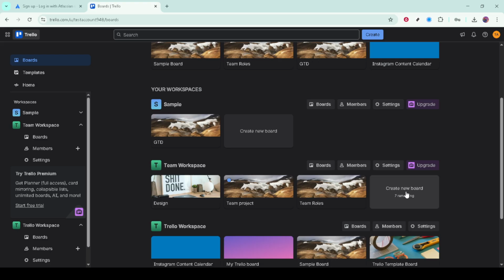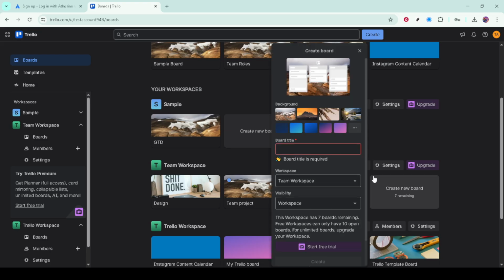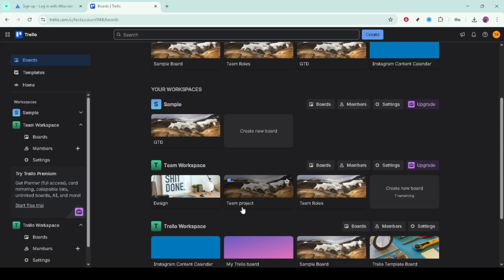Before you create the board, choose the visibility setting that makes sense. Private keeps it just for you or your invited teammates, while workspace or public visibility opens it up more broadly. Pick the level of access that matches how you plan to collaborate and how sensitive the project is.